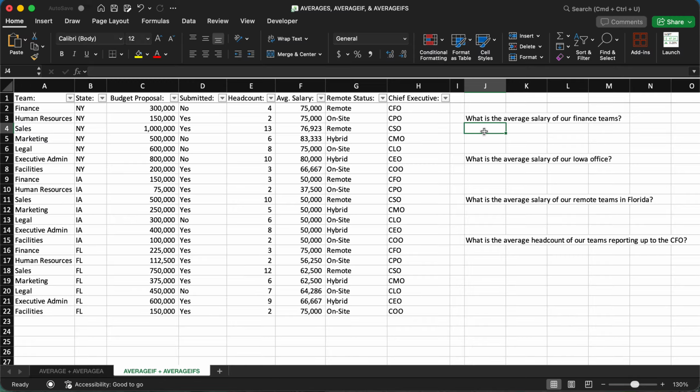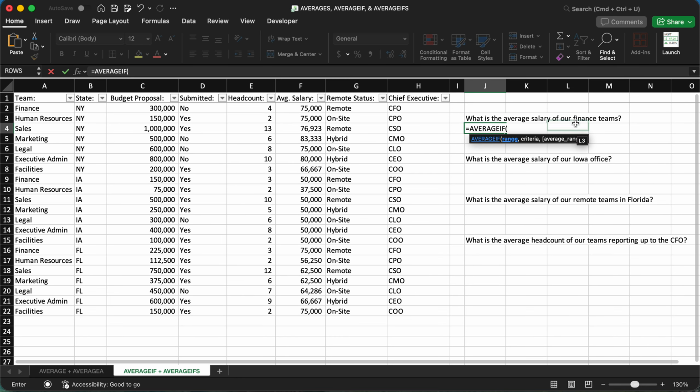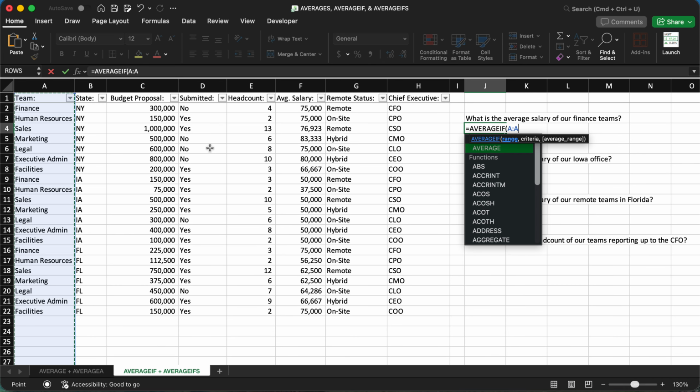So we're asked 4 questions here on the right. So what is the average salary of our finance teams? So this is pretty straightforward, kind of similar to just like the COUNTIFs and the SUMIFs. Sorry, not the COUNTIF and SUMIF, not the IFS just yet. If you type in AVERAGEIF, so we want to find the average salary. The range is going to first apply to our criteria, which is the teams column here, comma.